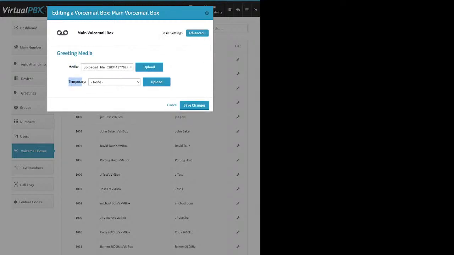The temporary file, that's for that vacation or out of office message. So if you have something selected under temporary and media at the same time, the temporary file plays. Once you put temporary back to none, then the media file will play.